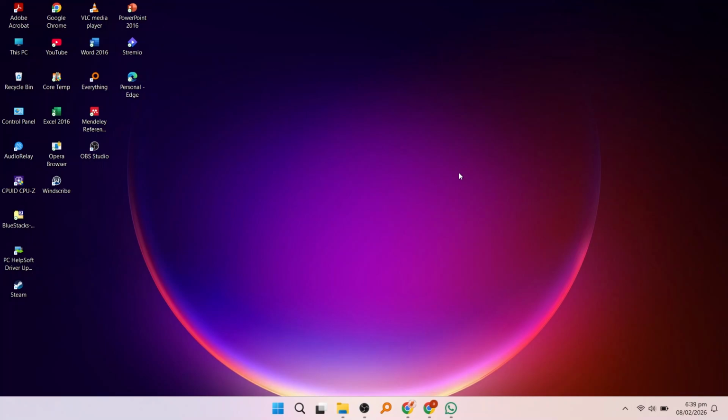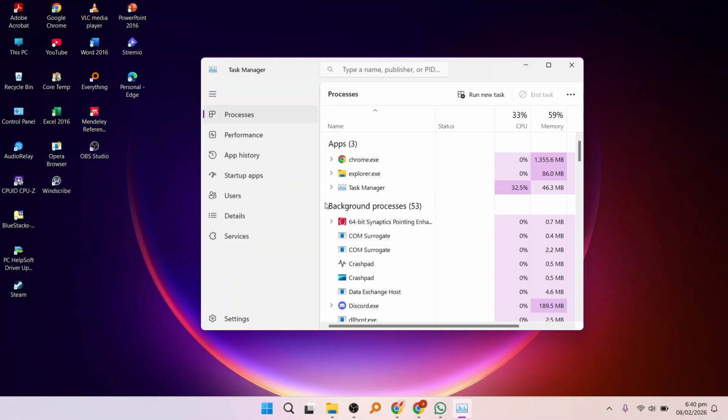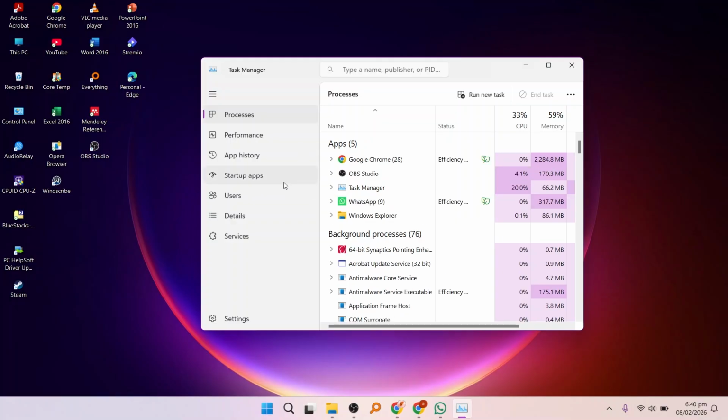Hey guys, in this video, we are going to show you how to fix the cursor loading blinking circle issue in Windows 11. First, right-click on the taskbar and select Task Manager. This will open a window showing all the apps and background processes currently running on your PC.